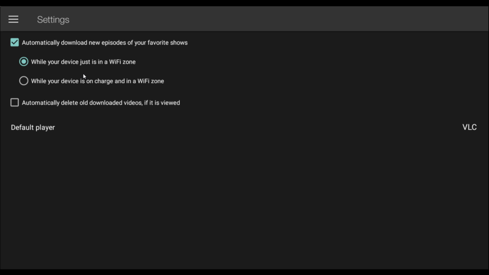Do you want to download your episodes while you're in a Wi-Fi zone? That means if you're out and about and you're connected to a Wi-Fi zone, it might actually just start downloading an episode, which might not be good for you. So I would recommend the second option, which says while your device is on charge and in a Wi-Fi zone, because usually when your device is on charge, you're usually about to go to sleep or you're doing something else while your phone's just resting. So yeah, but normally I wouldn't use any of this, to be honest.